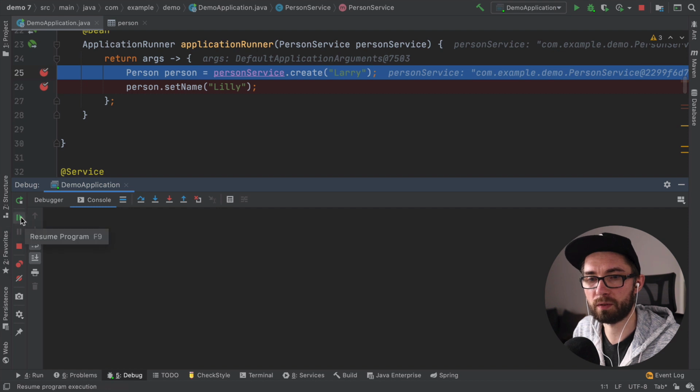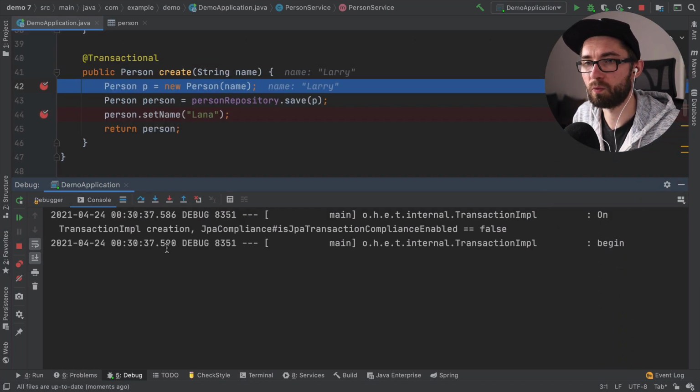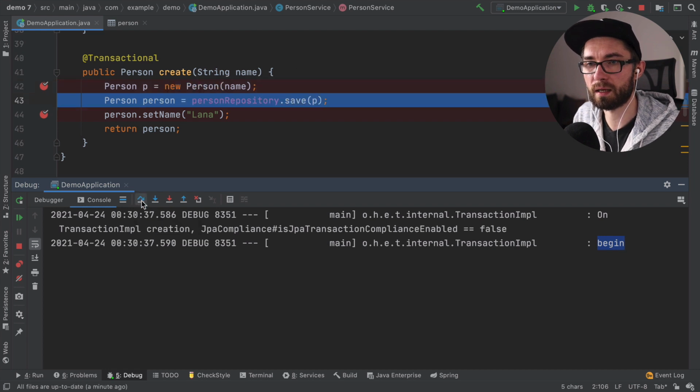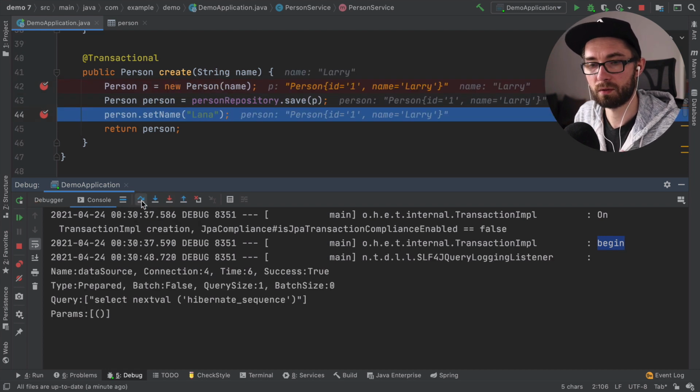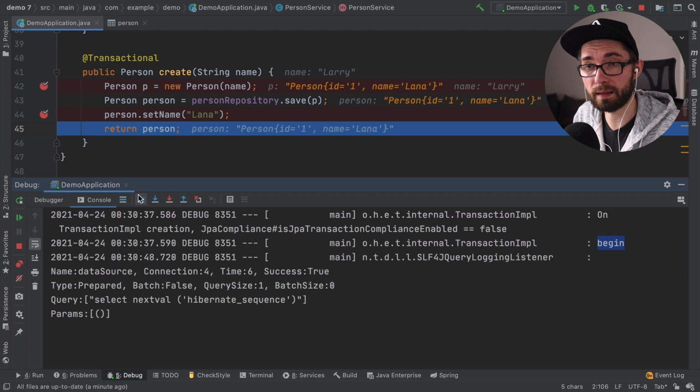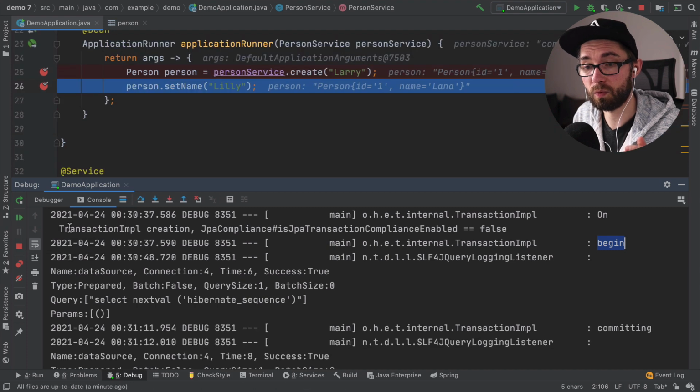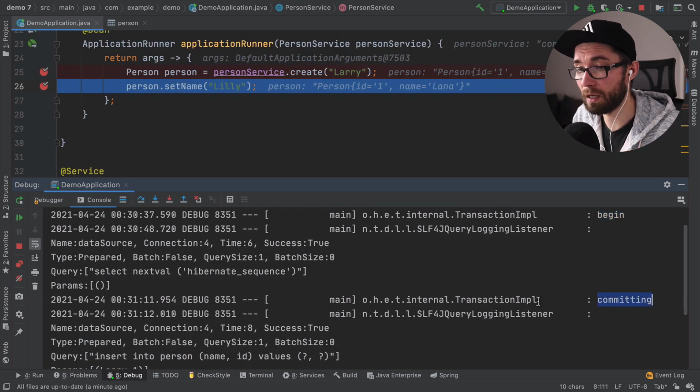So now if I go to the next step, we can see that we are in the transactional method create and it started the transaction. So we can see that the transaction has begun. We create an entity, we save it, and then we can see that there was a query to the database to get the value for the ID, because we just used the generated ID. And then we set the name. Nothing is happening still, no other interactions with the database. Even no save, right? So now when we exit this method, we can see that the transaction is being committed.